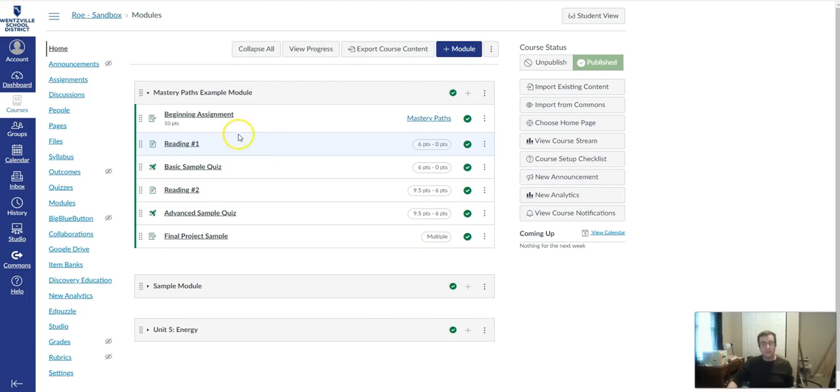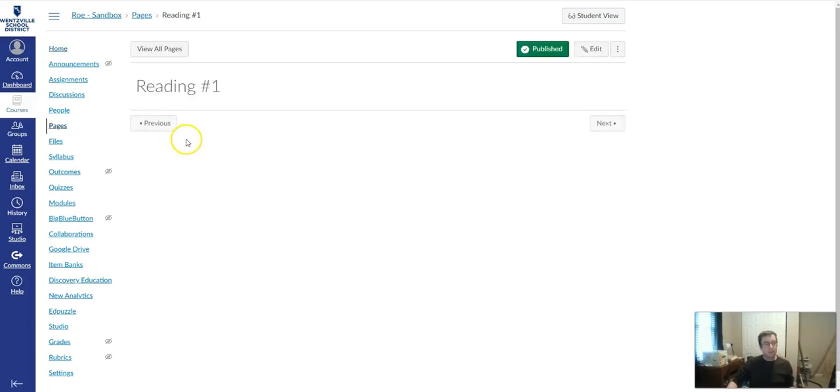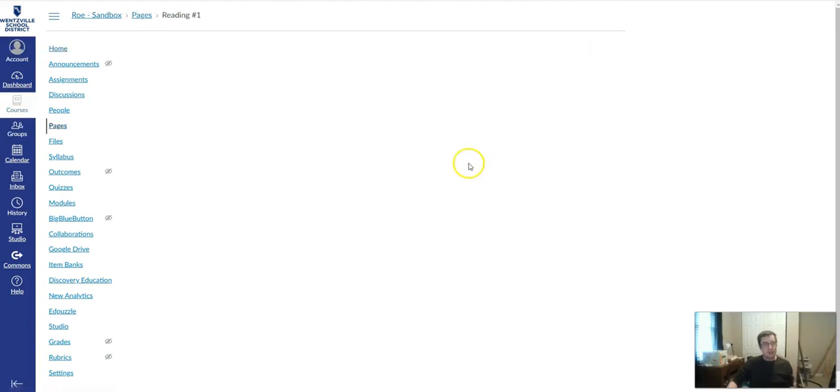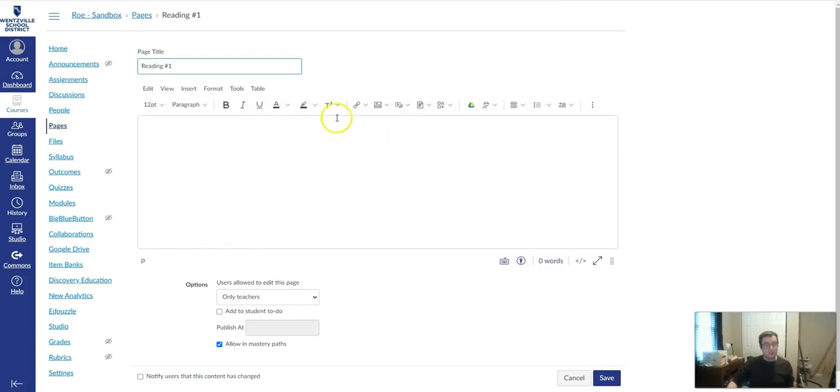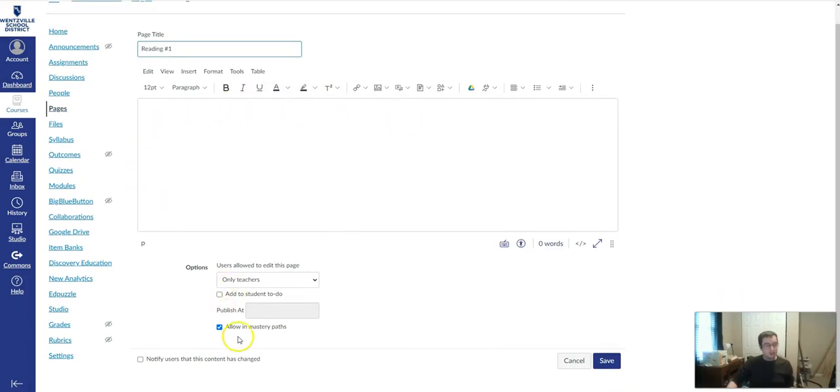The only thing I would note is with pages, and I run into this every time I set this up, everything is default to be available in Mastery Paths except for pages. So if you click on a page and you go to edit, again, you would hopefully have something in here. Down at the bottom, there's this checkbox, Allow in Mastery Paths. By default, on pages, this is unchecked.